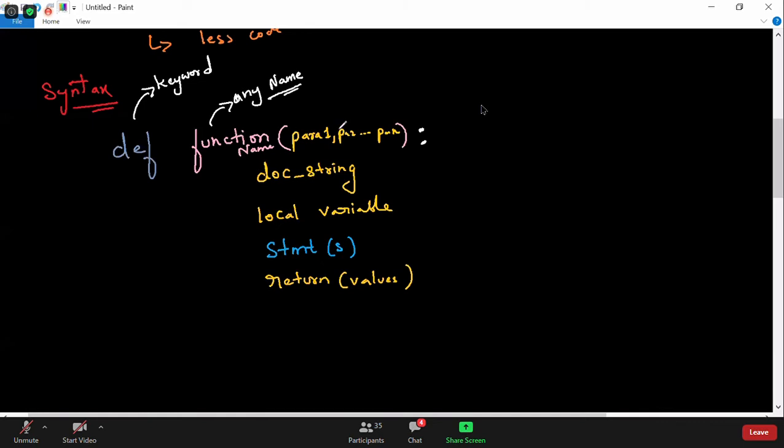Parameters we will talk about in detail, but whatever I wrote in orange color here is optional. If you don't write it, nothing will happen. Parameters are optional because a function may or may not take parameters. Even the docstring, local variables, and return values are optional. This is the body of the function. Your function must contain at least one statement inside the body, which is mandatory. So this is generally how you define a function in Python.